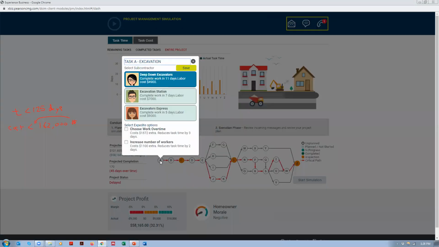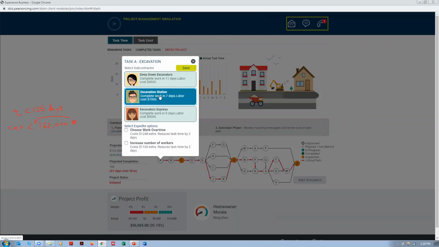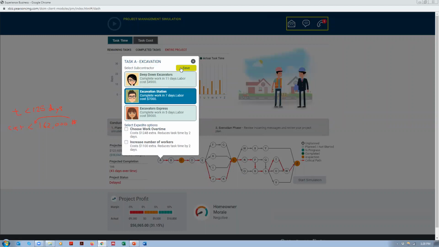As soon as you click on activity A, it will show you that activity A is excavation, and then there are these 3 different contractors. The first contractor will complete the work in 11 days, and will cost $4,900. The second one will complete the same task in 7 days, but will cost $7,000. The third one will complete it in 5 days, but will cost $9,000. Now, you have the option of selecting anyone you want. So let's just say we will select the second one, and we will press save.